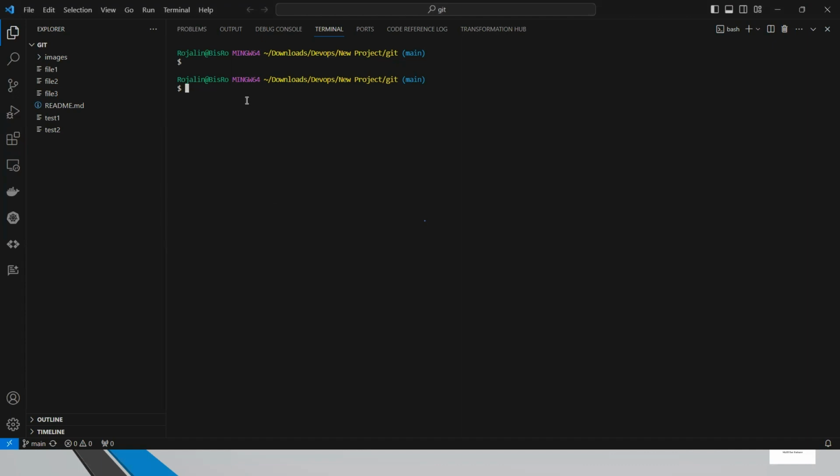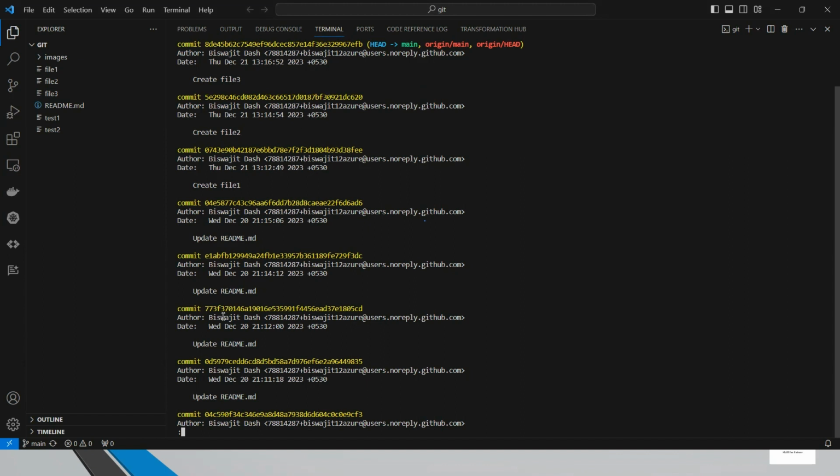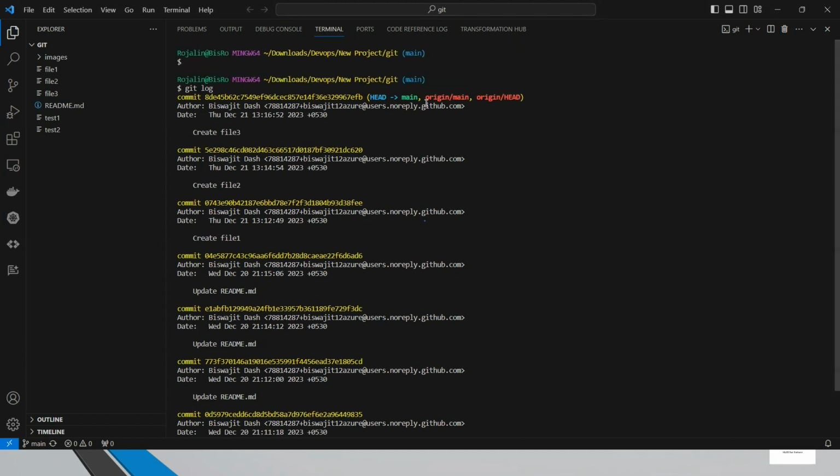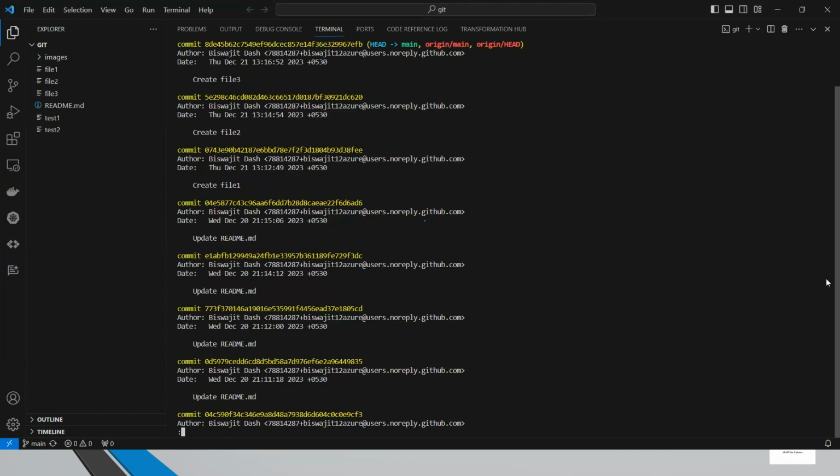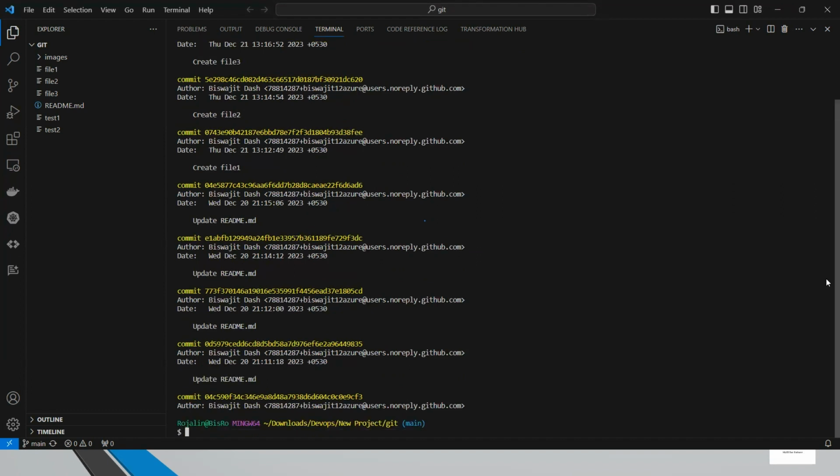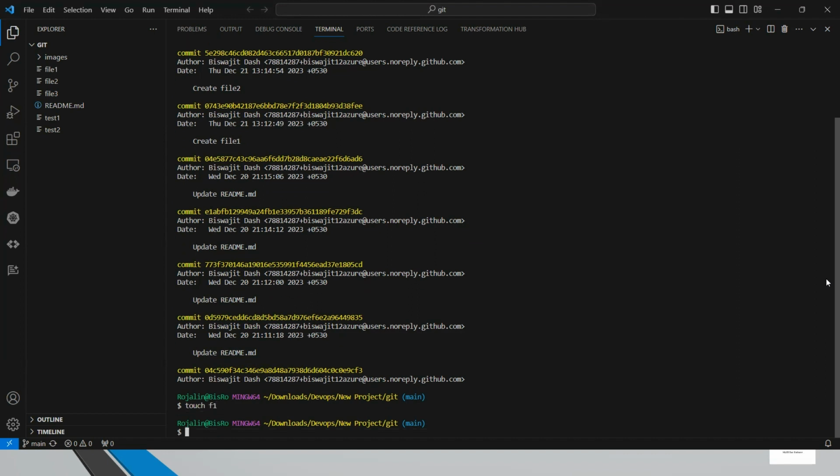So here I will explain about git stash, how git stash works and how it changes the directory. Let's say I run git log. You can see the current changes I have done: create file 1, file 2, file 3. So this is the current state. Let's create a file: touch f1. Okay, this has been created.